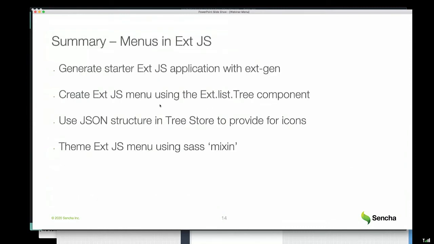All right, so you've got everything that you need right now to create your own themable menu, that left side menu. It's really easy to generate these starter applications. As you saw, everything I needed was available.